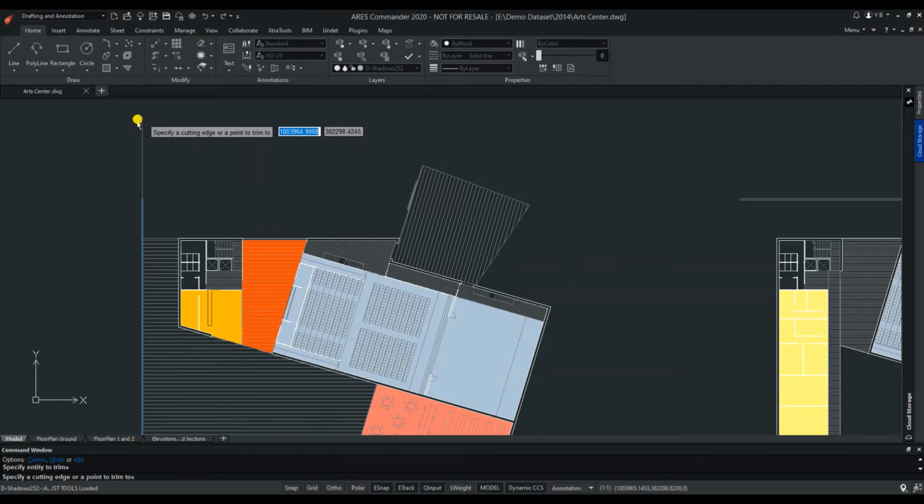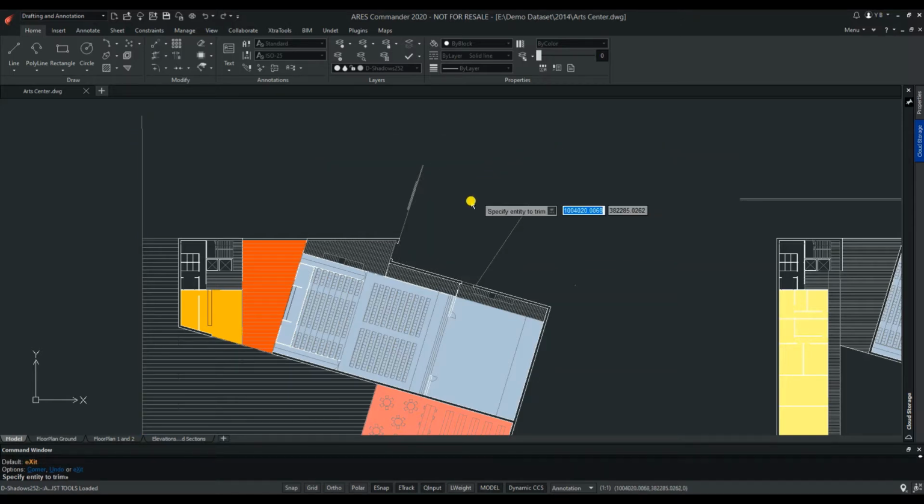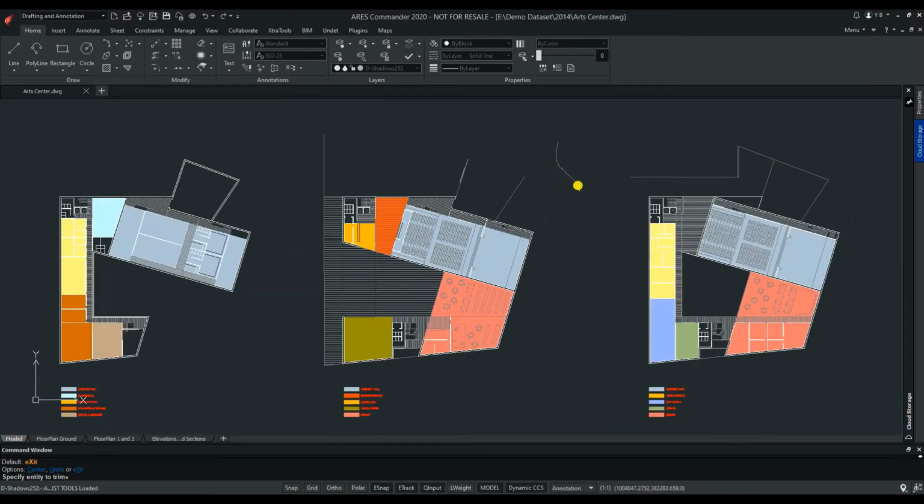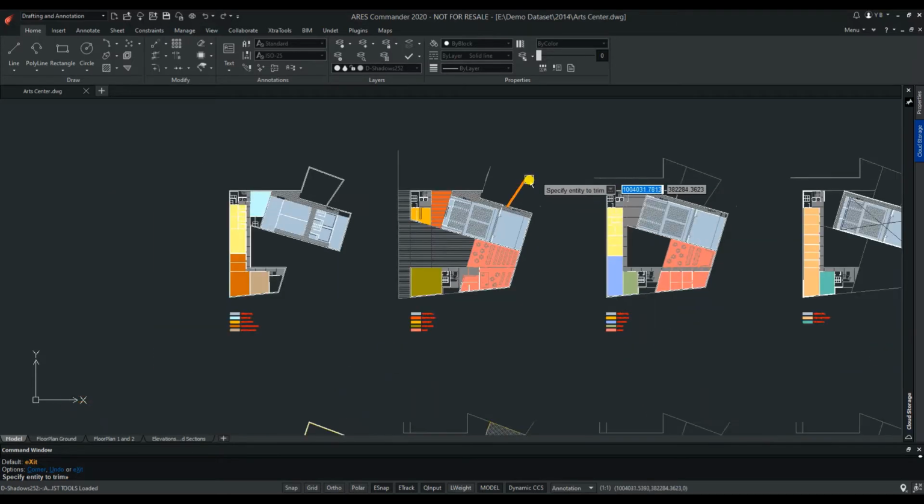Now, the same command can also be used to extend entities. So trimming of hatches, extension of entities, and deleting of unwanted entities. Everything is supported by Iris in the power trim option.